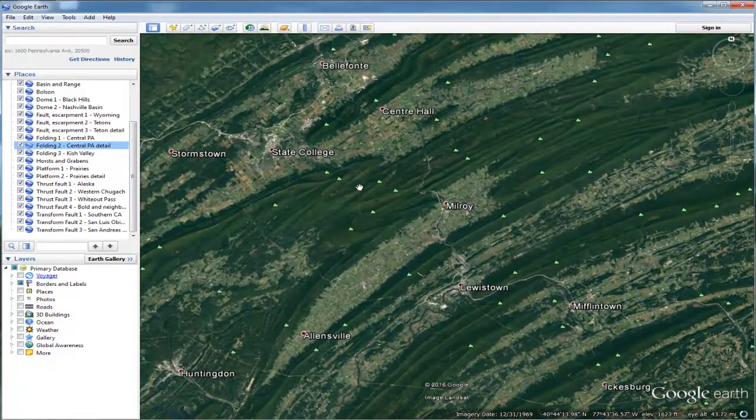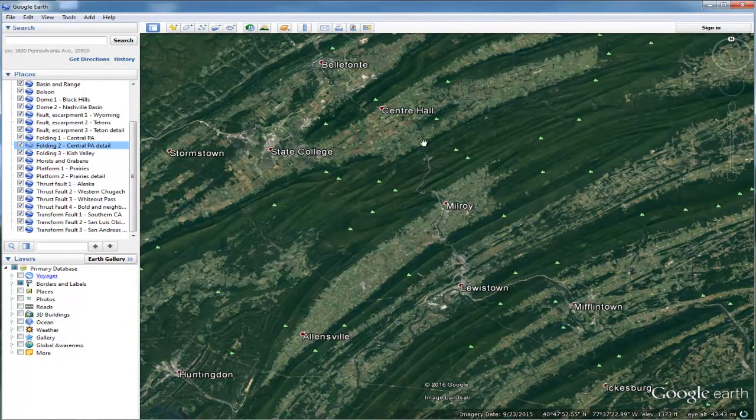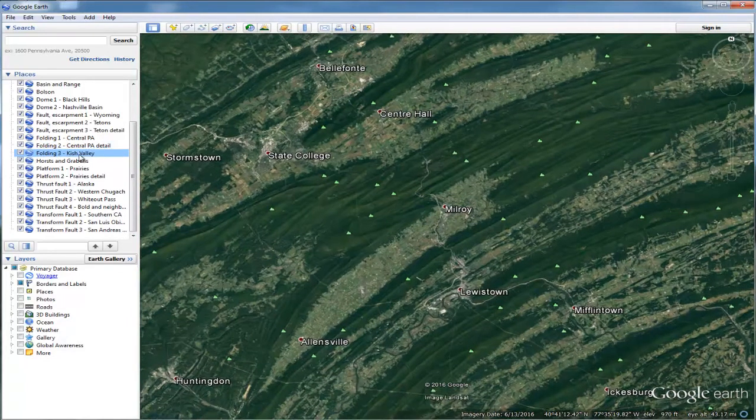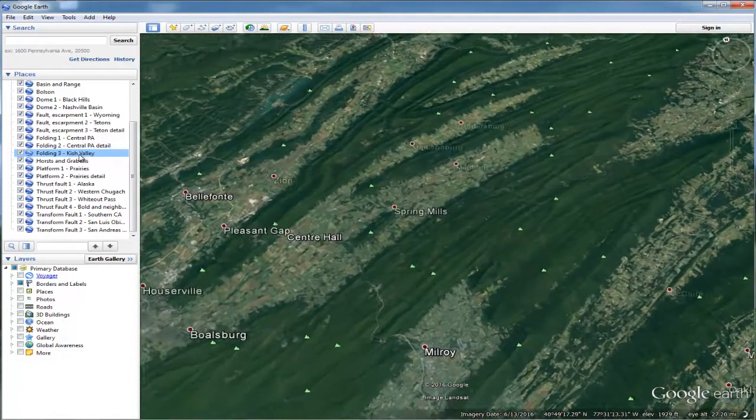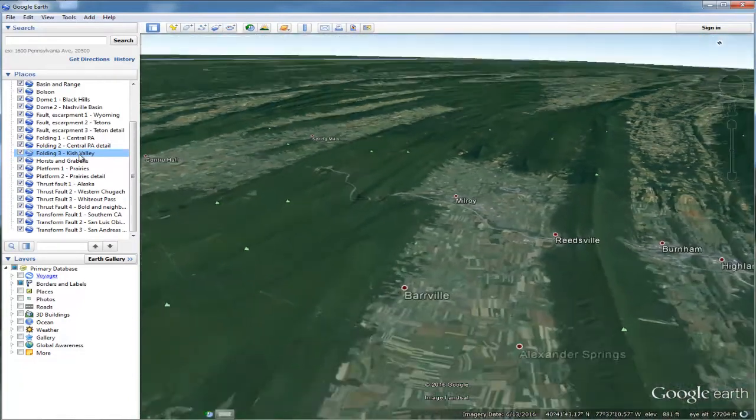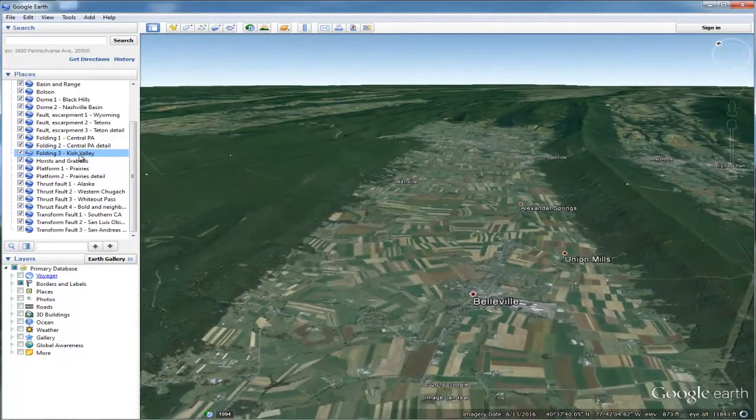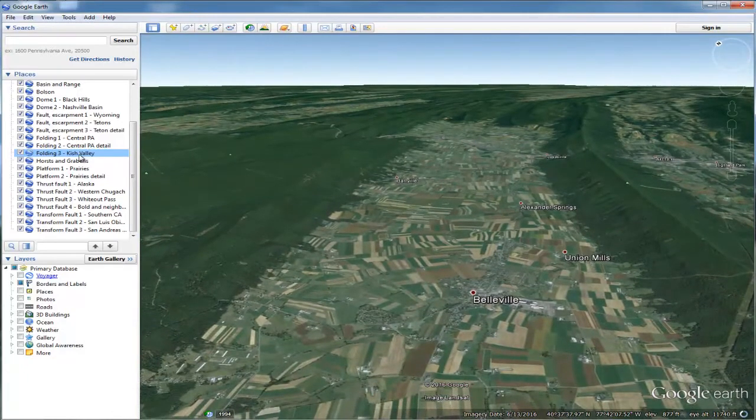These folded mountains are all sandstone. They're separated in between by limestone valleys. And we're just going to fly down and look at one of those valleys. This is called Kishacoquillas, or Big Valley. On each side of these valleys are fairly steep sandstone ridges caused by the folding.